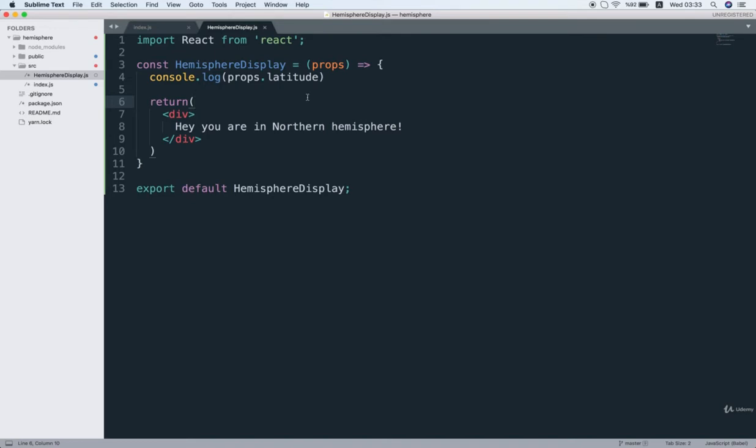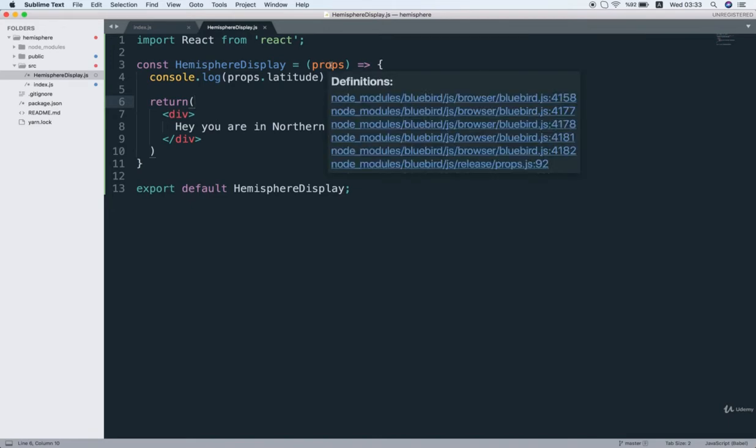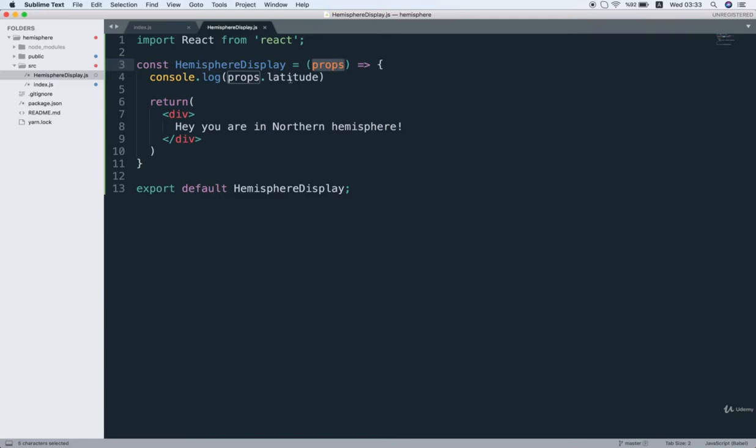But before we get moving on that, we'll deconstruct our props a little bit so that we can write cleaner code. So let me show you what I mean. As you see right here, we passed props as an argument to this component, and then we get the user's current latitude inside of this props by saying props.latitude right here. Now, instead of doing that, we could simply remove that props argument and place a set of curly braces. And then inside of these curly braces, I'll just put our latitude.